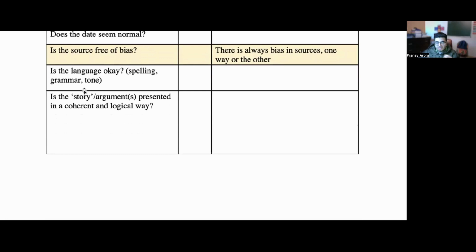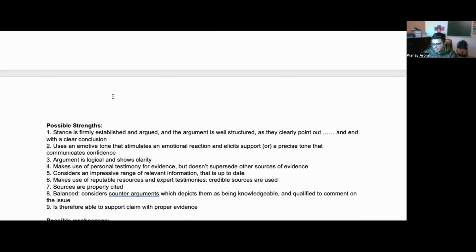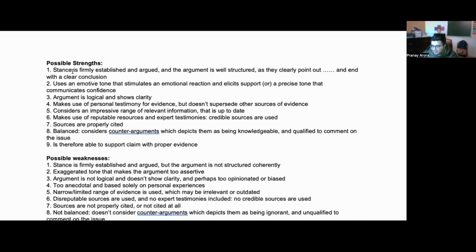Spelling and grammar. If there are basic grammar mistakes and they're publishing on their website, then obviously that's an alarm, right? That's not something that should happen for a reputed source. Are the stories and arguments presented in a coherent and logical way? Is there a chronological order of presenting it? Is there some logic to it? It should not be in the air. It should be proper. Every part of the paper, your data, should be justified.